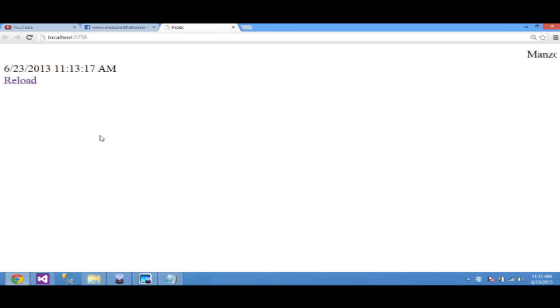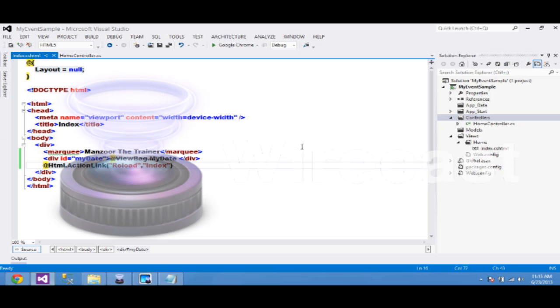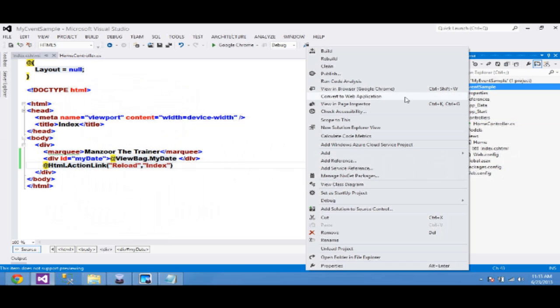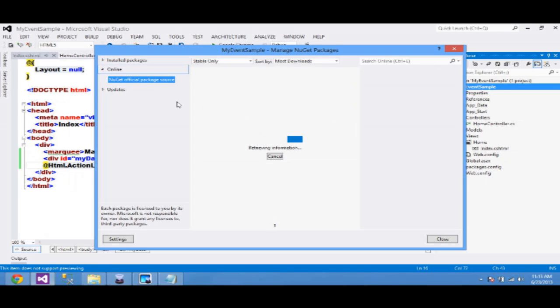Now let us see how to achieve this with the help of AJAX. That means I don't want to disturb the other content of the page and I want to update only the date time. Now to do so, we need jQuery and AJAX. So I'll just right click and say manage NuGet packages and I'm going to search online and I'm going to get jQuery first.